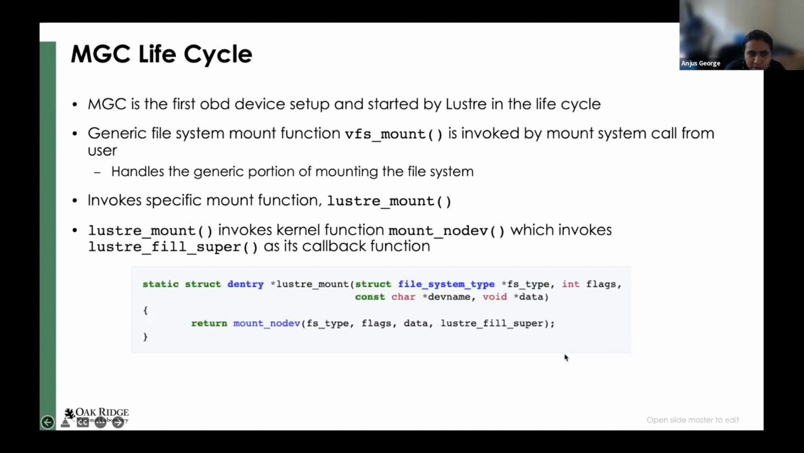So now let's start with the life cycle process of the MGC OBD device. MGC is the first OBD device set up and started by Lustre in the OBD life cycle, as mentioned before. To understand the life cycle of the MGC OBD device, let's start from the generic file system mount function, VFS mount. VFS mount is directly invoked by the mount system call from the user. It handles the generic portion of the mounting of the file system. It then invokes the file system specific mount function, Lustre mount.